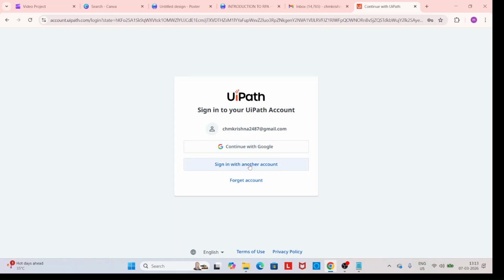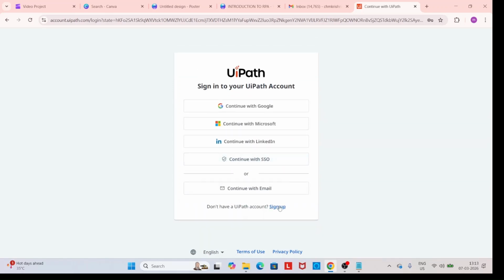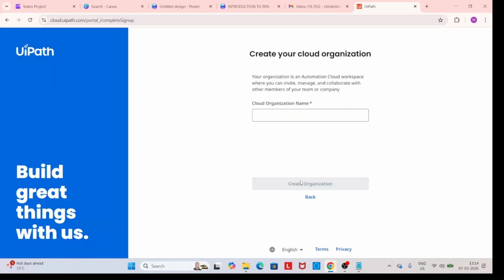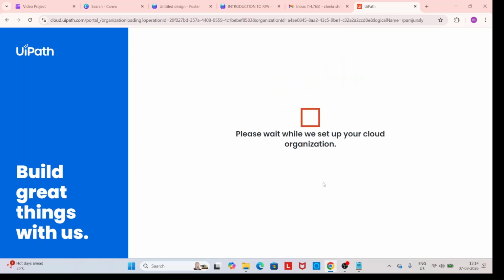As we are a new person, we just need to sign up. Click next. Give the cloud organization name. I'm just giving RPM. Click create organization. Please wait for some time, it will be loading.